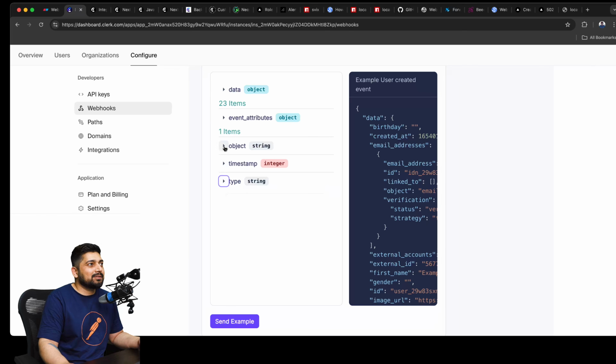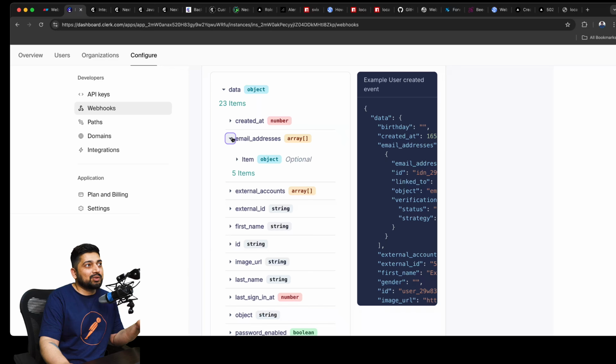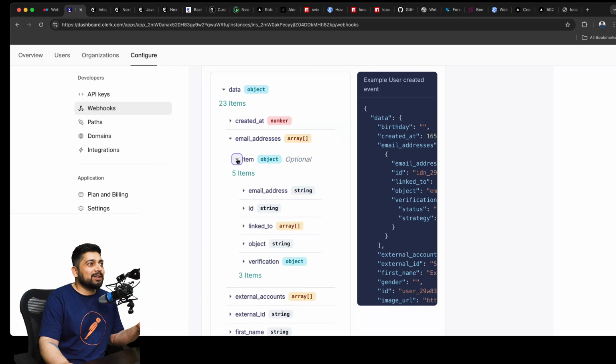We can extract more things. We can extract this thing. We are more interested in the data, so that's what I'm extracting. This is where you get all the things like email addresses. There could be many, so it's an array, so handle it accordingly. In that you have to extract the email addresses, IDs, whatever you wish.